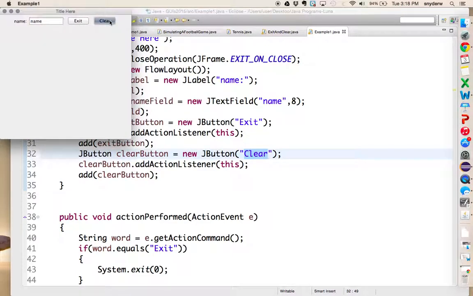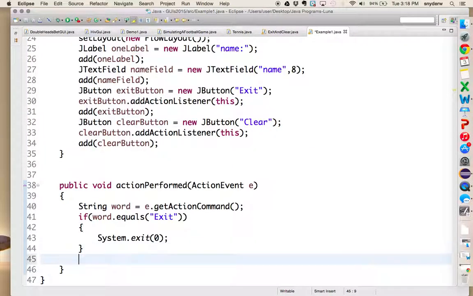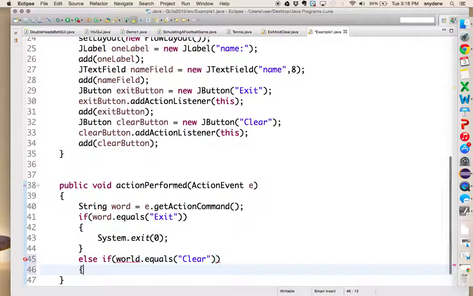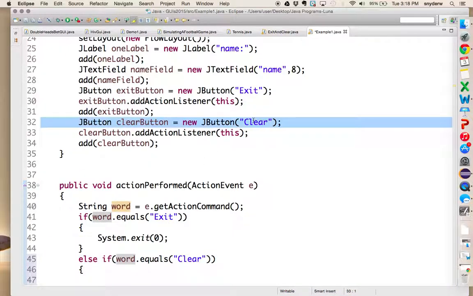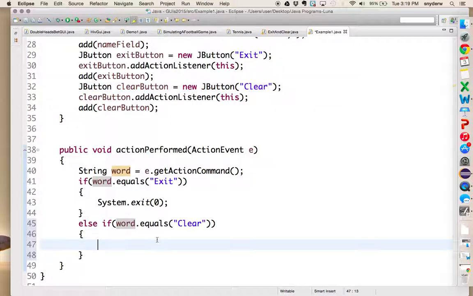If you click on the clear button, nothing happens because I haven't written the code to tell anything to occur here. So I hit exit. Now down here, I want else if word.equals, and this one I want to write for when they click on the clear button. So "clear". Make sure you spell it exactly the same. If you misspell the word clear in line 32, you have to misspell it down here. However you capitalize it up there, you need to capitalize it down here. So for the clear button, what I wanted to do is take whatever's in the text field and wipe it out.